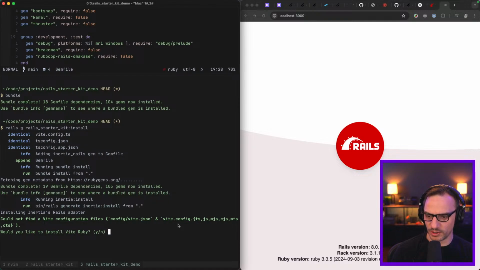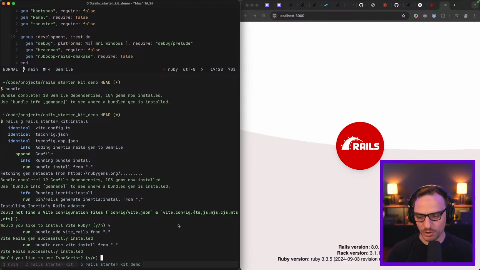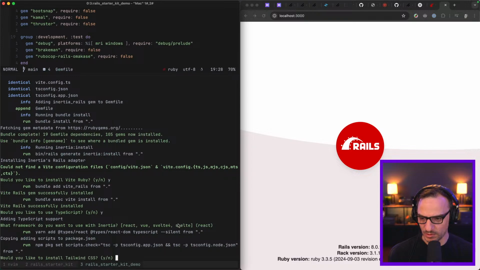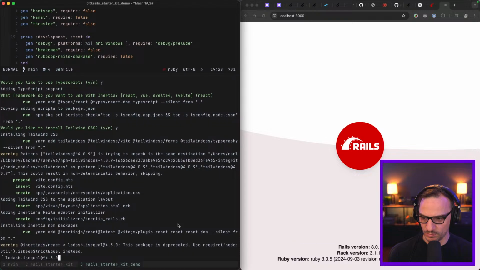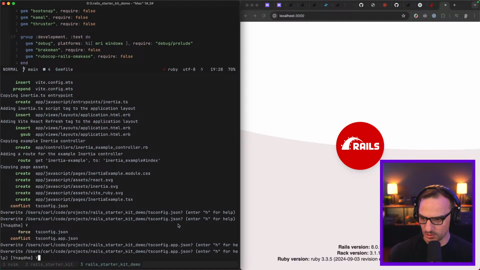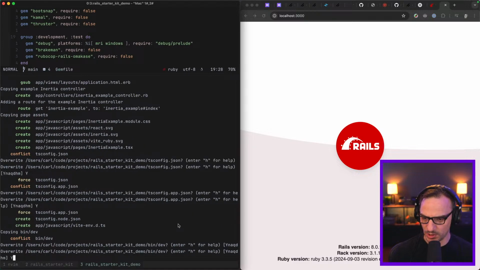Do we want to install Vite Ruby? Yes. And it's going to run through the same installer that we did before. Do we want to use TypeScript? Yes. We're going to see if we can automate this and just make these the default so we don't have to click through these. Do we want to install Tailwind? Yes. And then it's going to show that we already have the TS config. Do we want to override it? Yes. Yes. Yes.